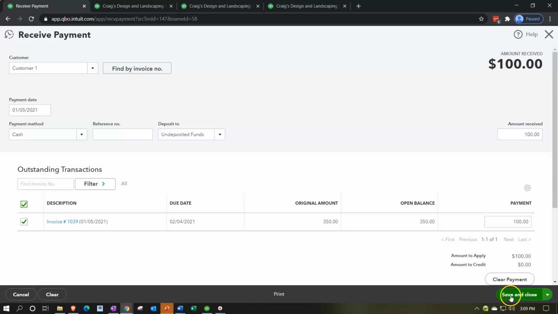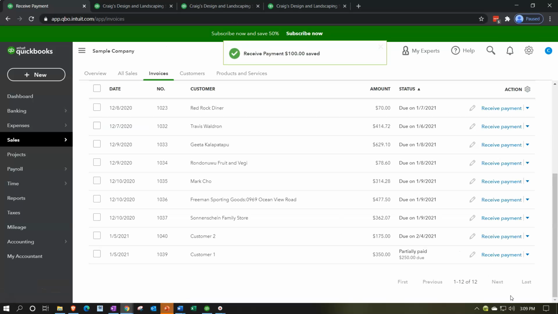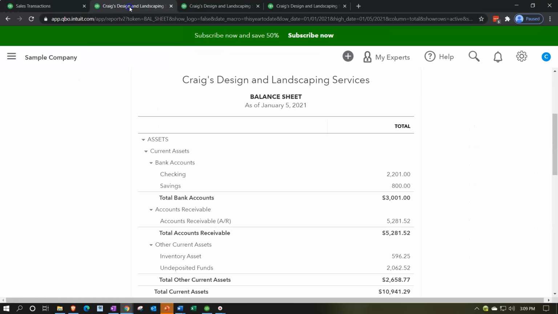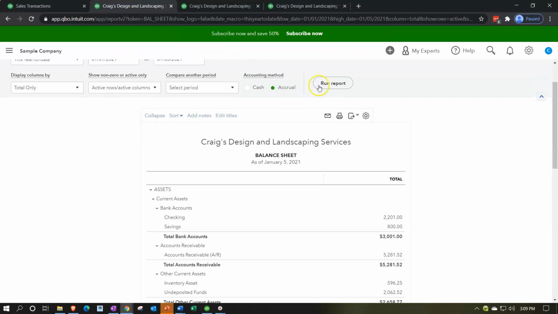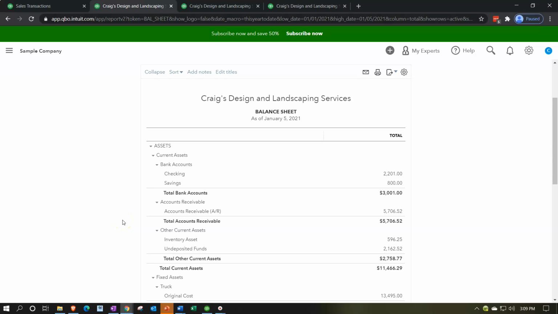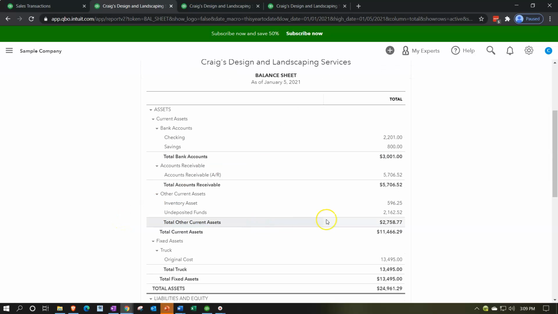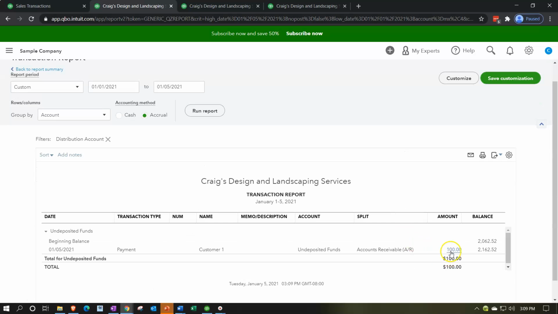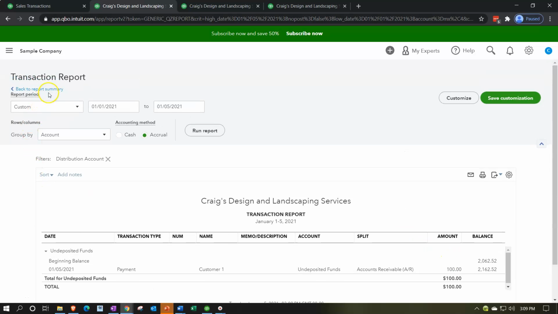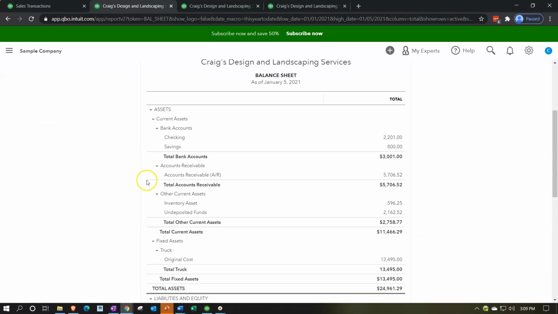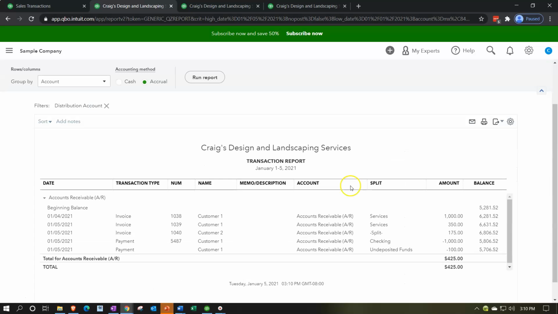And so I'm going to say save it and close it. So now if I go to my balance sheet, what's that going to do? If I refresh this report and run it again, we're going to see it didn't increase the checking account, it increased undeposited funds. So undeposited funds got increased by that $100. And the other side, if I go back, decreases the accounts receivable by the $100.